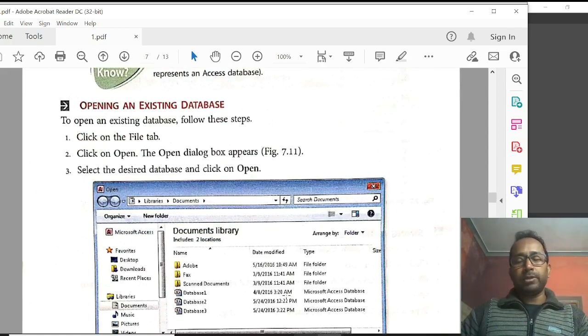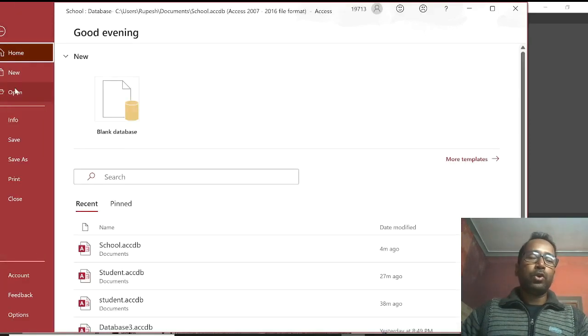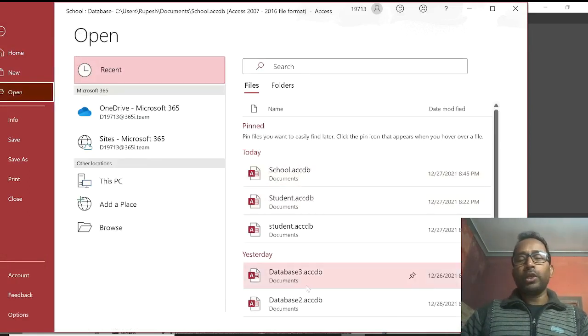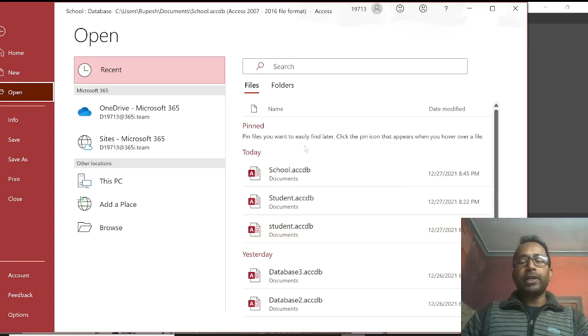Opening an existing database. Suppose you are working in MS Access and want to open an existing database. You have to go to this file tab, click on open. You will find all the databases you have created in your computer. You can select any of these databases to open, and if the database name is not there in this list, you have to find the database from its location. In My PC, where the database is saved, from that location you have to find it and open it.